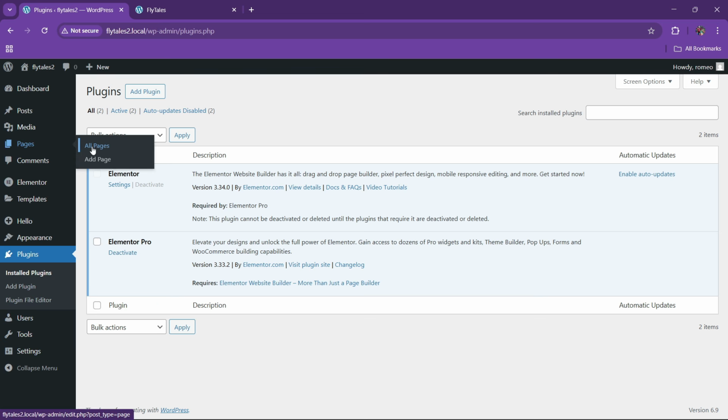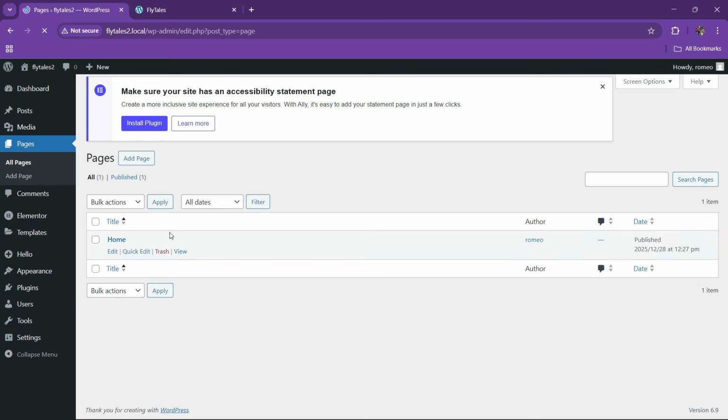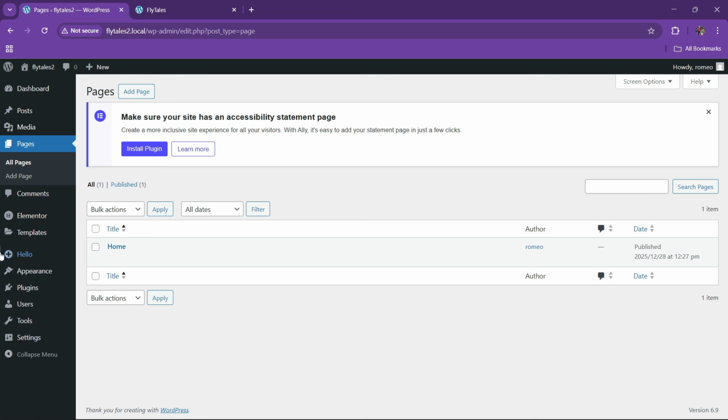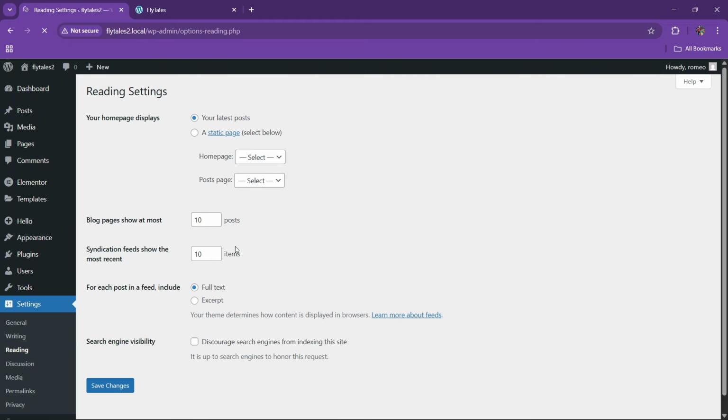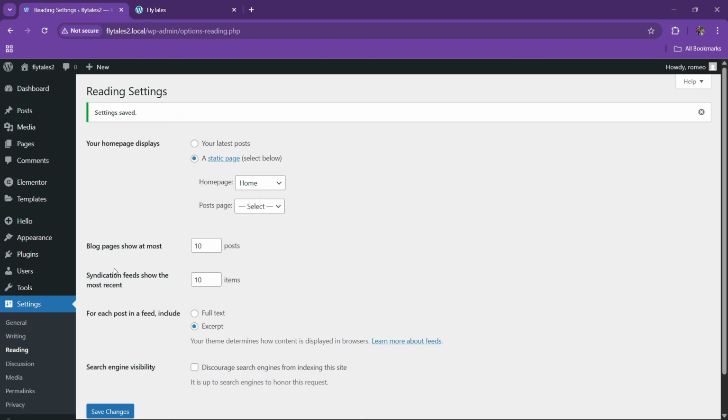After that we have to go to the pages, and here you have to make a new page. Then after that, go to the settings, go to the reading option, and here you will find the static page option. Just go here and choose the home page, choose the script, and save the changes. So you have to do this type of settings.